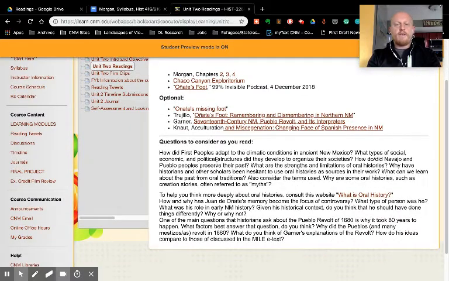The questions to consider are in each reading section in each unit. There is no assignment connected to those. You don't have to write down the answers, but those are to guide your reading.